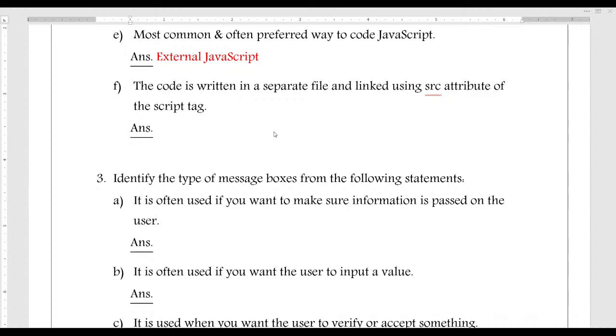Yes. F, the code is written in a separate file and linked using source attribute of the script tag. F, the last one, yes. It's also external JavaScript. Now we'll move to question 3.